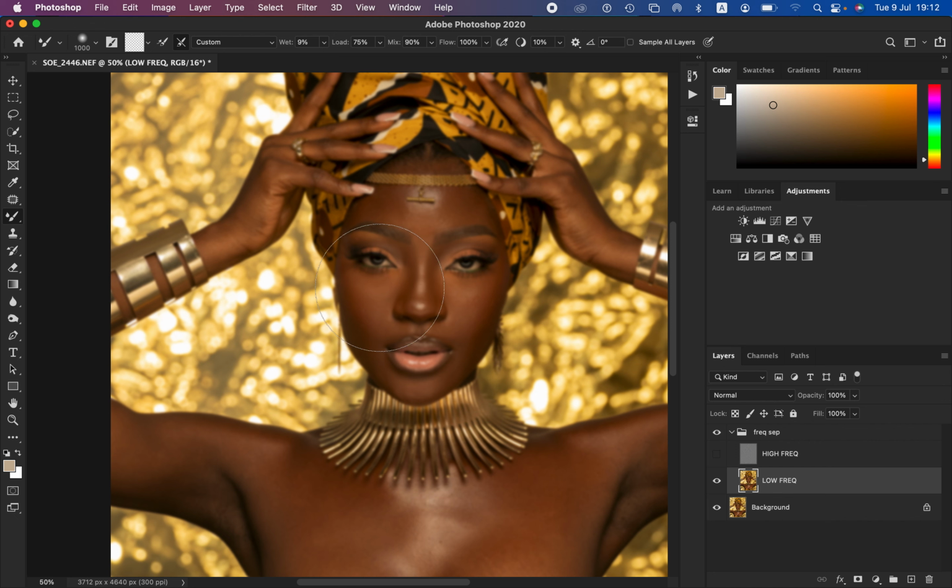So the right one, the close bracket, is going to increase the size, and the open bracket is going to reduce the size of the mixer brush tool. So that is how this basically works.